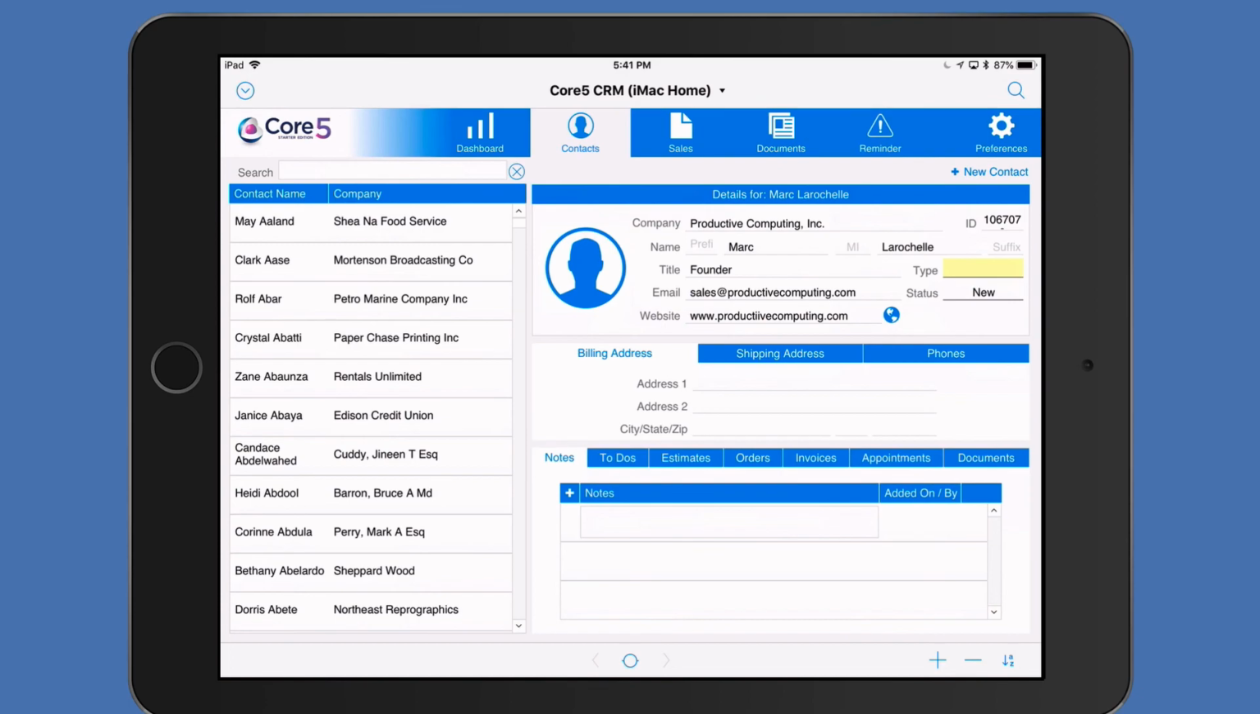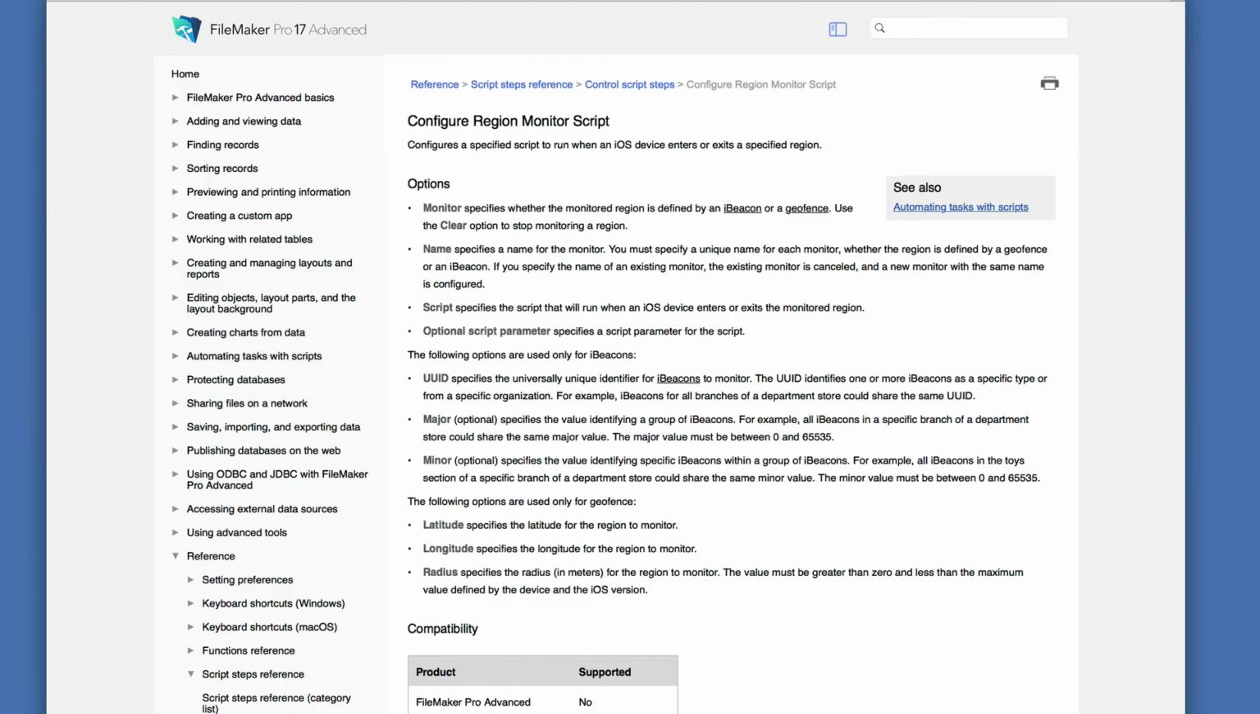Okay, one last thing I want to say about notifications. If you look at the other feature, which is Configure Region Monitor Script, there's a script that identifies whether FileMaker Go is within iBeacon range, and this was a feature introduced back with FileMaker 16. Now, if you use the two in combination, you can have the Configure Region Monitor Script, when it identifies its location within an iBeacon, invoke the Configure Local Notification and send the user a notification even while FileMaker is in the background.